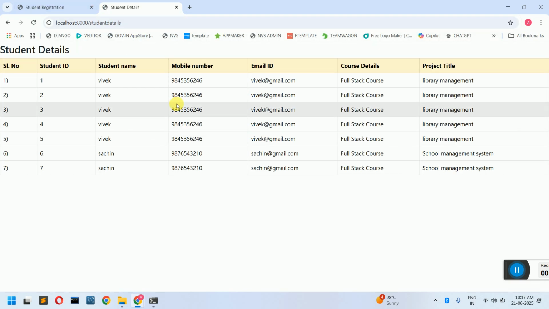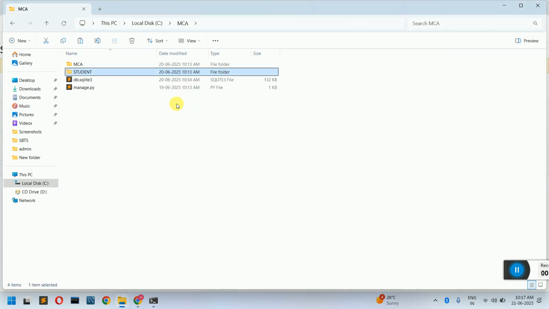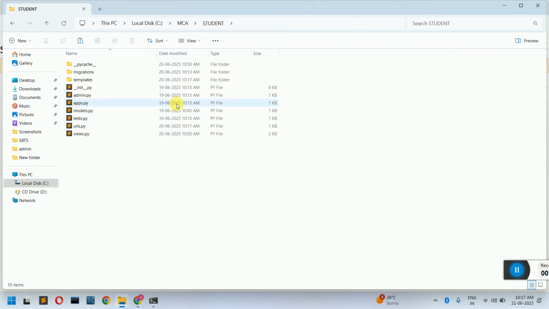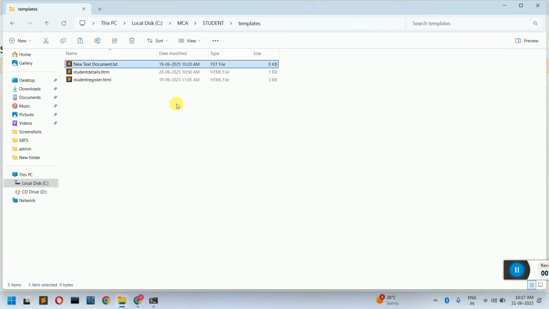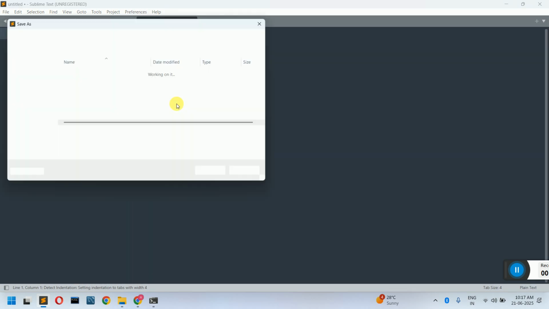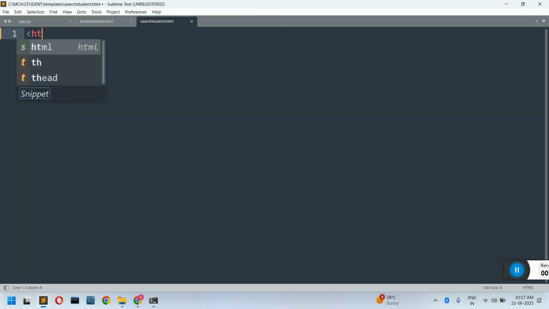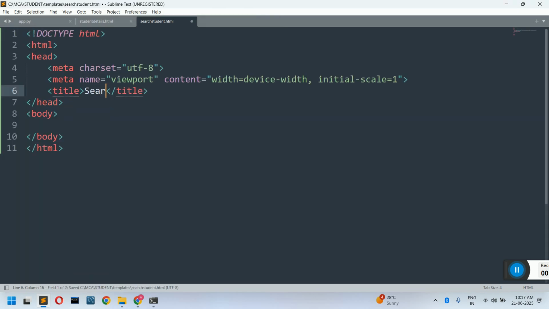Now, in today's class, we need to create a search operation. To perform the search operation, the first thing you have to do is go to your project folder, that is your application folder. In the application folder, go to templates. In templates, you create one more new file, and I will save this as search student.html. I'll keep the HTML structure, and I'll give a title as search student.